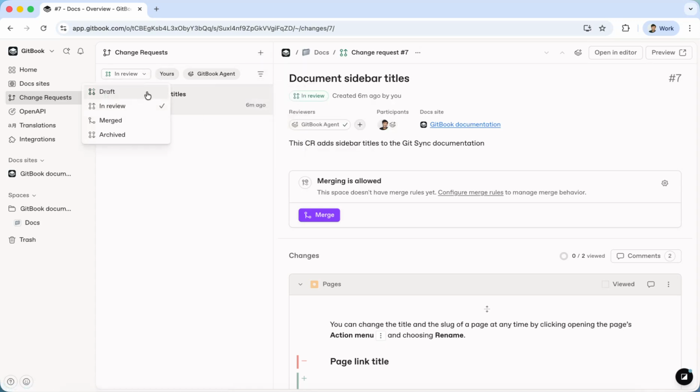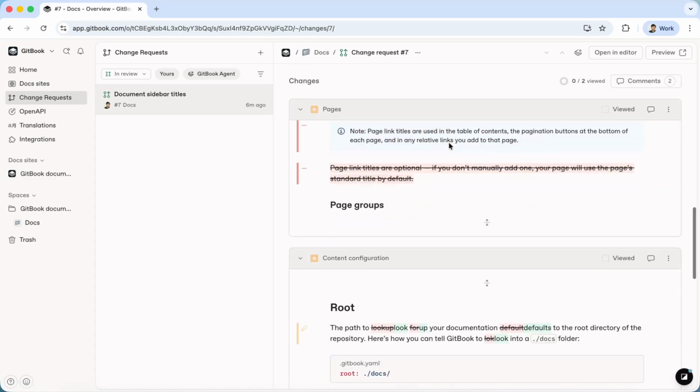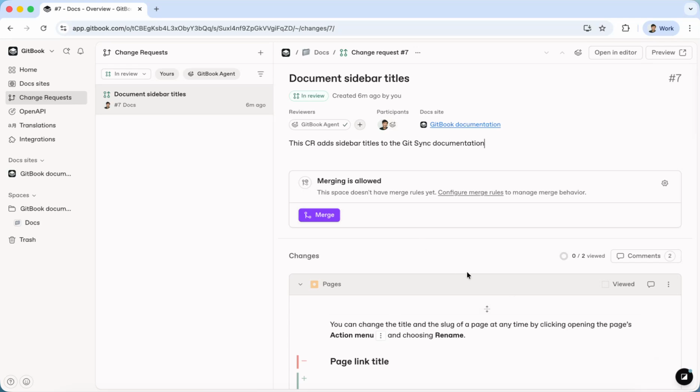You're also able to filter them in a number of different ways. First off, you can filter them by drafts, review, merged, archived. And then you'll also see a list of all of the ones that are open here. And then in the right-hand panel, you'll also see all of the information related to the change request. So the title, the description, any reviewers, participants, what documentation site it's on, the merging status as well, depending on if you have merge rules set up, and all of the different changes. And at any point, you can also just merge them right from the dashboard as long as you have the right permissions and the merge rules have passed.